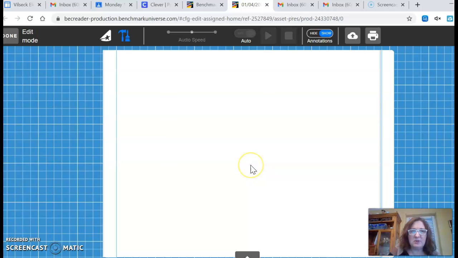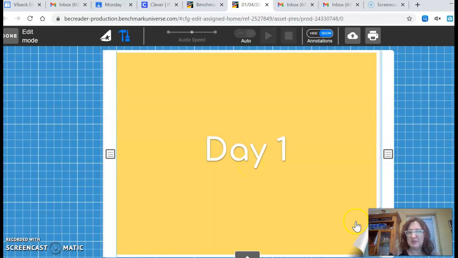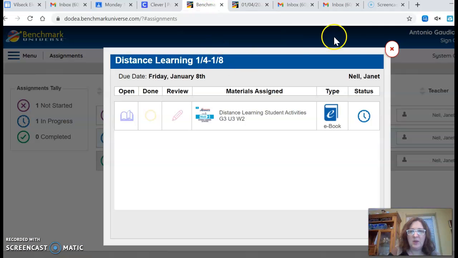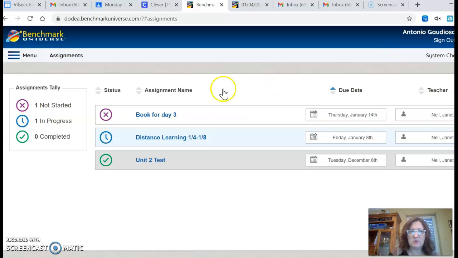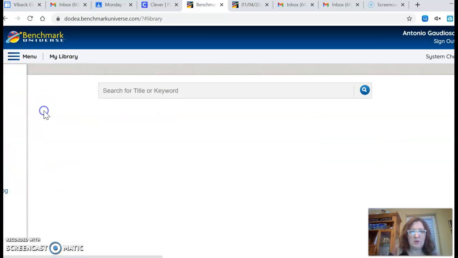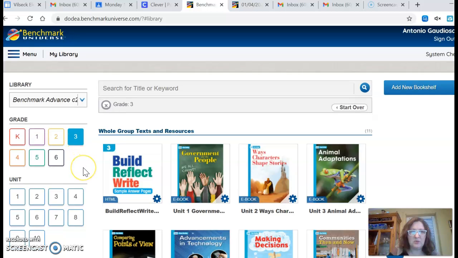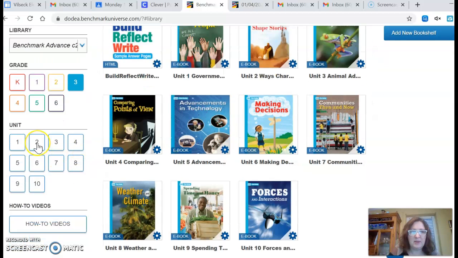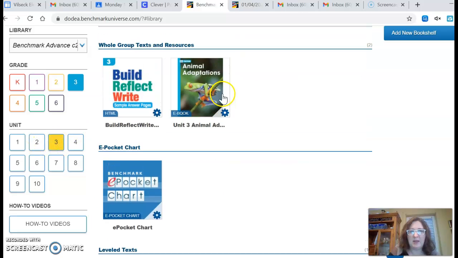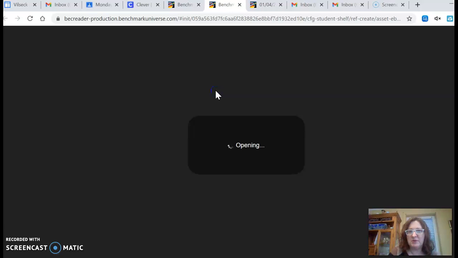So you will also need, like I showed you today, let me go back here to see if there's an ebook here, to go to your library for your magazine. If you did not get it, it's 3rd grade, Unit 3, right there, the animal adaptation. That's where the book you'll need for it is.